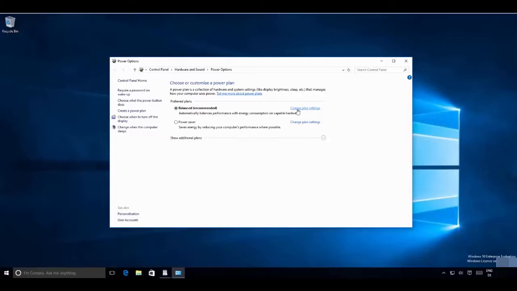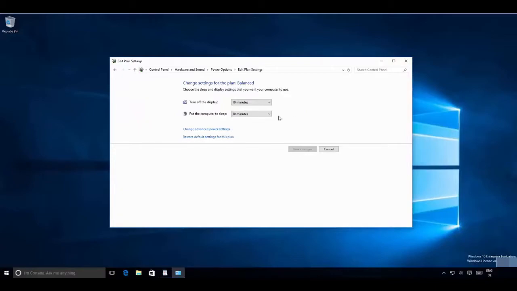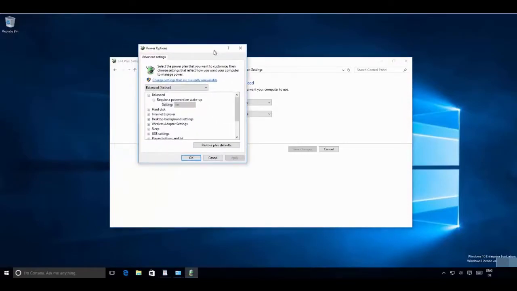And then click the option which says change plan settings, and in here choose the option which says change advanced power settings. In here you will be able to see the Wi-Fi adapter settings. Choose Wi-Fi adapter settings, and then go to power saving mode. In the settings you will be able to see some options: maximum power saving, medium power saving, low power saving, or maximum performance.